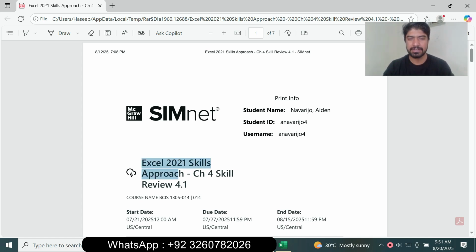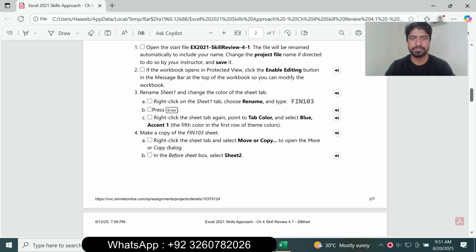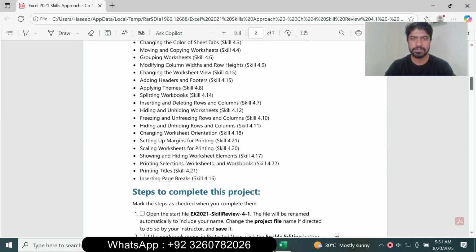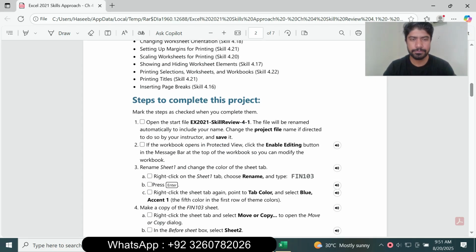So the assignment title is Excel 2021 Skill Approaches Chapter 4 Skill Review, and we move to the main project steps. The total number of steps is 26, and we move to question number 1. Question number 1 is open the starter file Excel 2021 Skill Review.